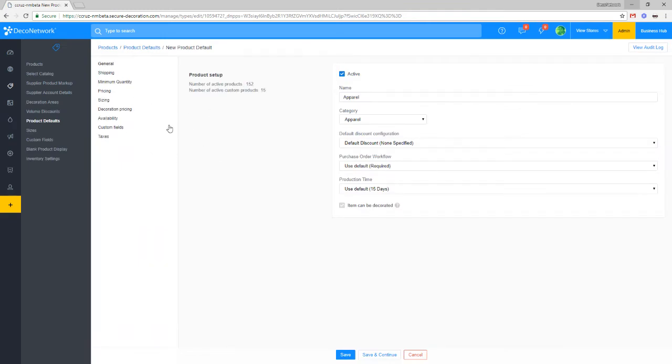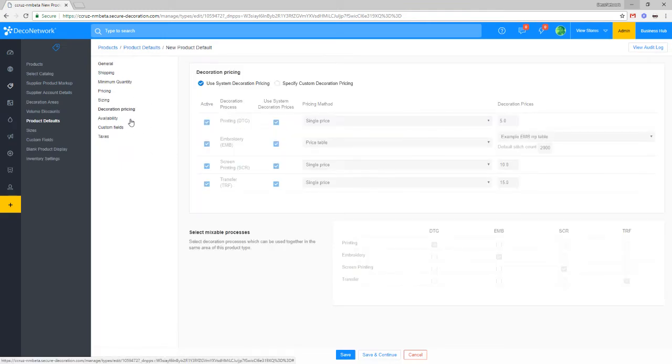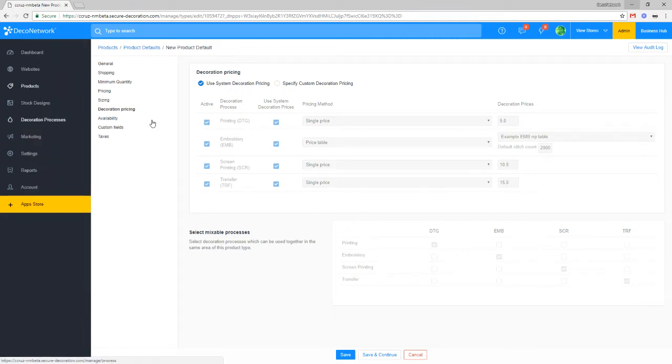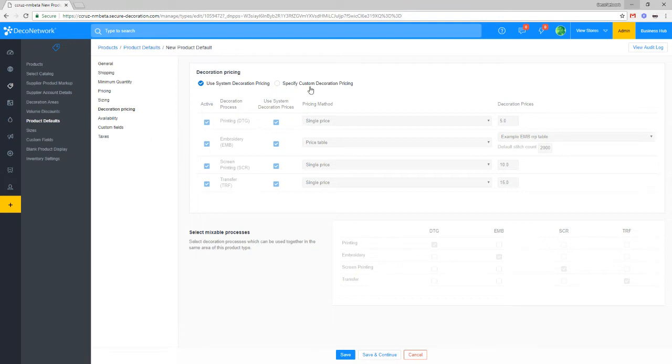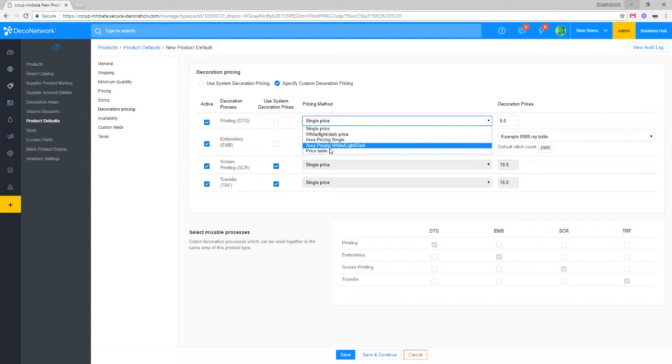So if I edit one of these product defaults, I do have a tab for decoration pricing, and you can see here the initial option is for them to use the system decoration pricing, which uses what I just showed a bit earlier there with the default pricing. You do have the option to override that and instead use custom decoration pricing. And this is going to allow you to go in and actually make some overrides. So for apparel items, you could go in and say, instead of using a single price, I want to use a price table. So you can actually override the pricing method within the product default, which is a good flexibility.